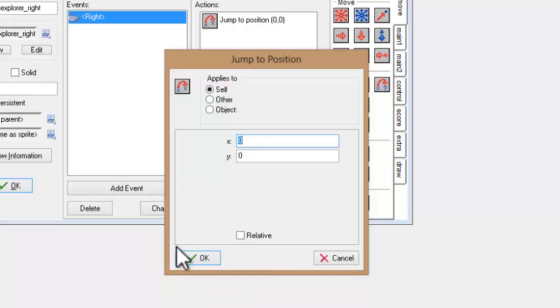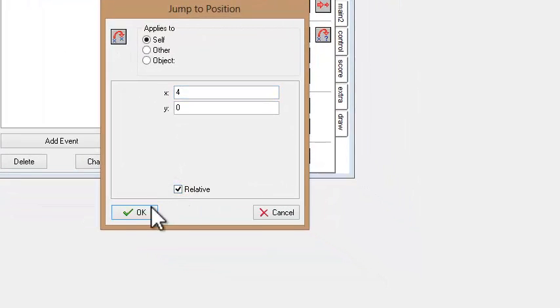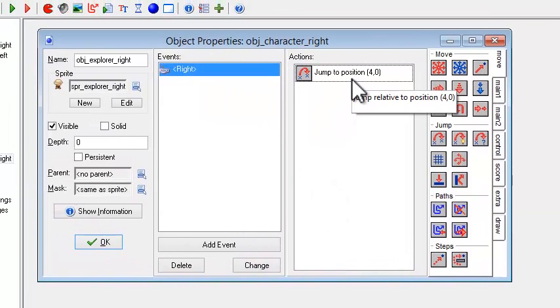This jump command is going to tell the character to jump 4 pixels or 1 full step to the right. So that would be X 4. Now, this is going to be relative because if we don't make it relative, this will send the character to the upper left-hand corner of the screen, which is the origin of the game, XY 0 origin. So we need to make this relative to the character. Click OK.